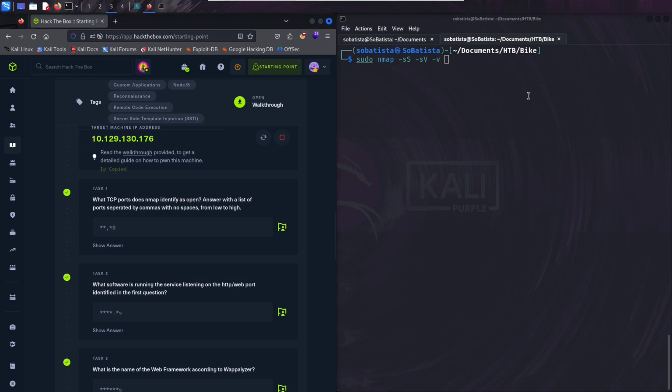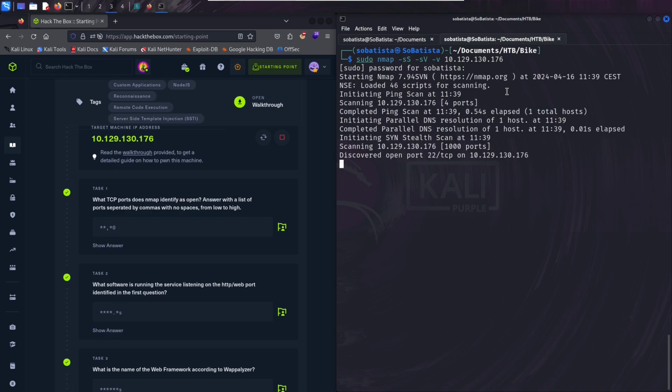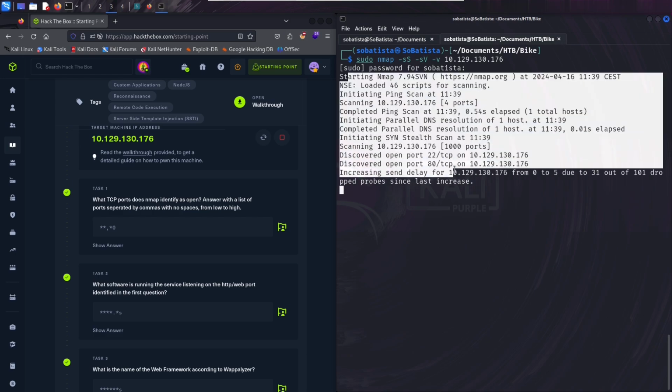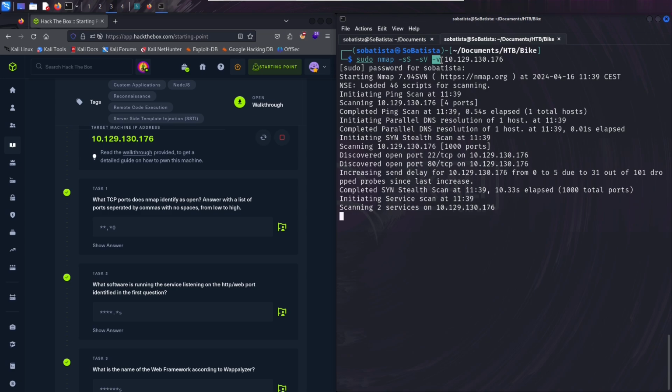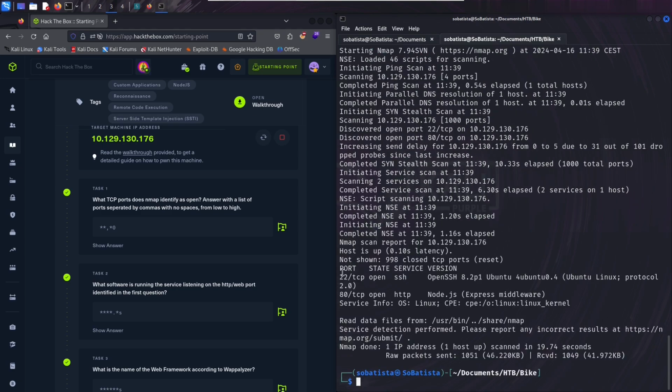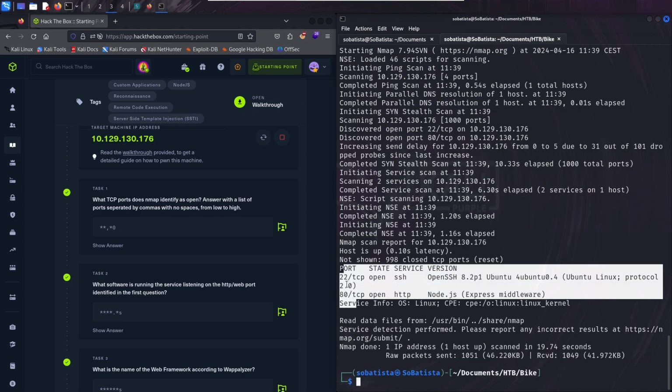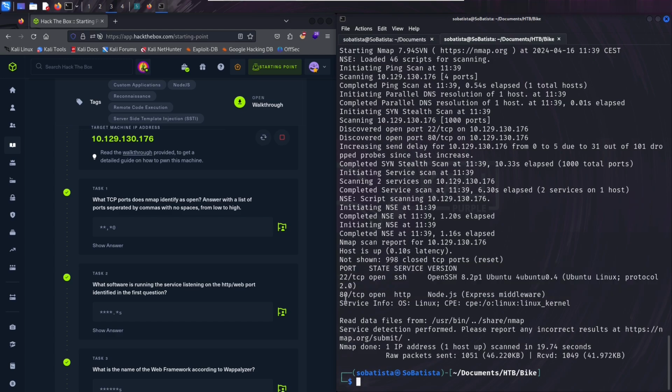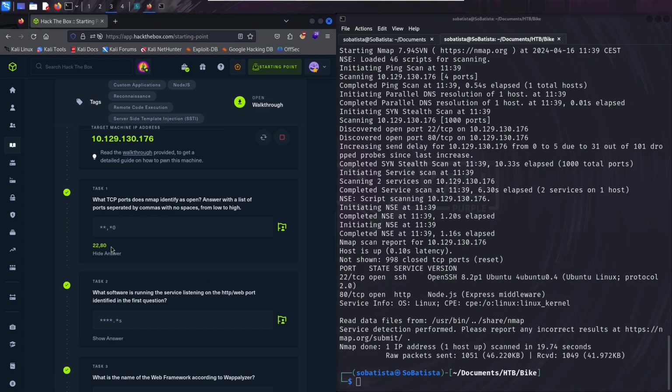Now we just need to copy our IP address and paste it here. You insert your password and that's it, you just need to wait a little bit. As you can see, all this information is here because we told Nmap to give us this information with the -v switch. So here we have two open ports, port 22 and 80, so that's our answer. Port 80 can be hosting a website, so let's verify it.